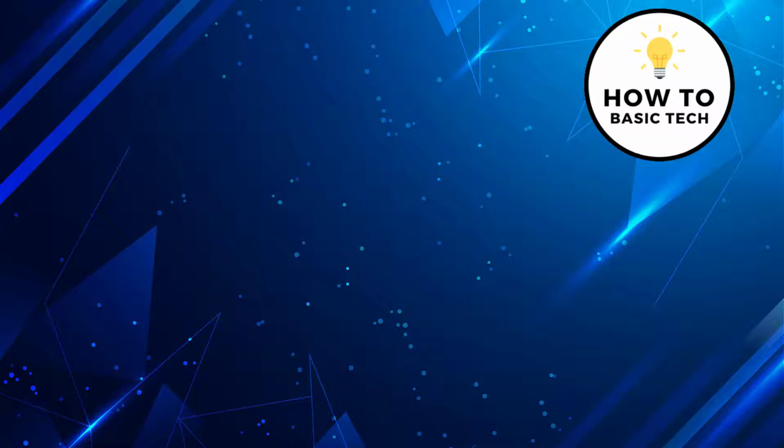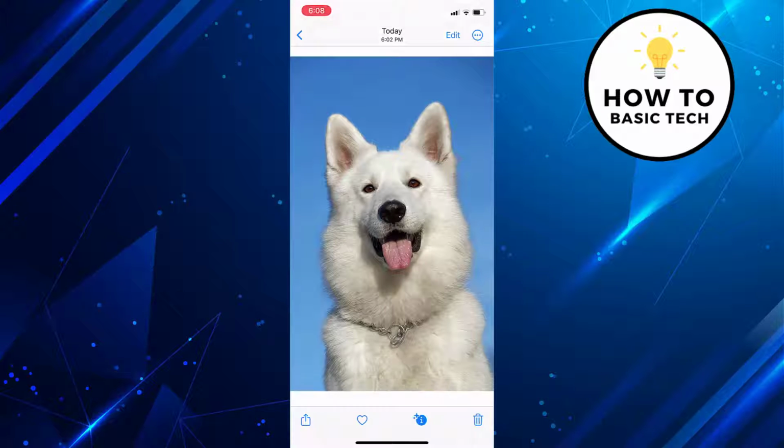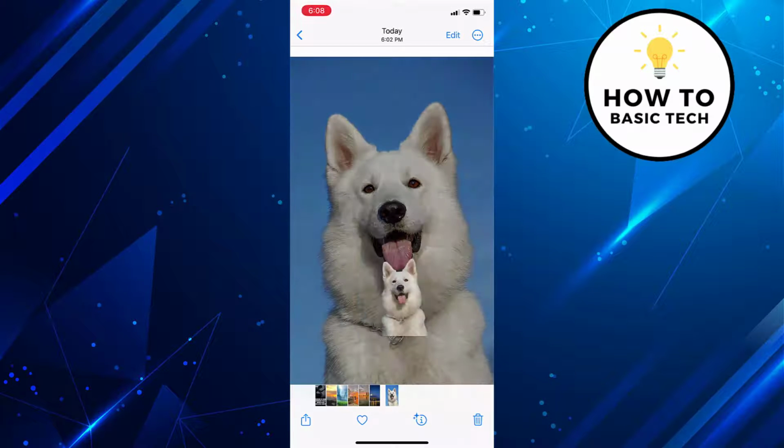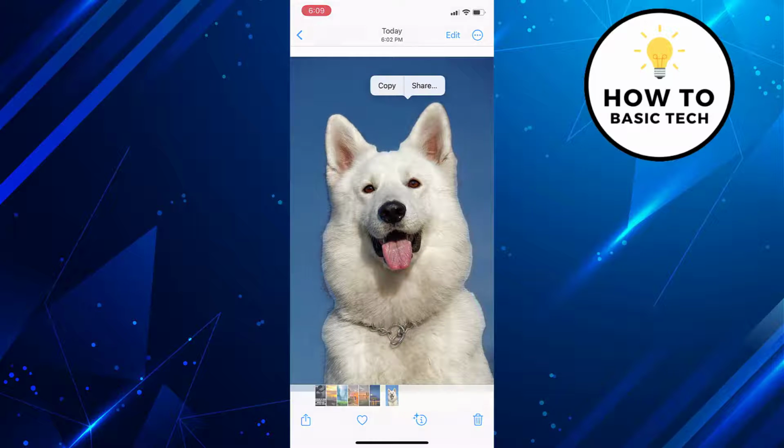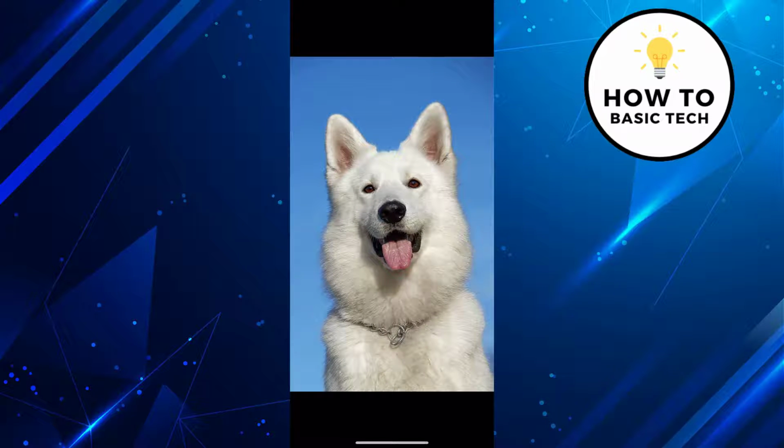So let's get started. With iOS 16, you can easily remove background from images directly on your iPhone without use of any third-party app. You can now easily convert the image into the transparent background picture, share it, save it as an image, or use it as a sticker.